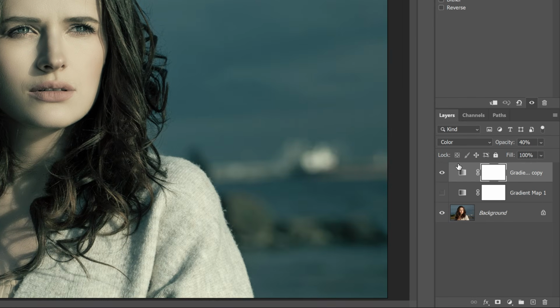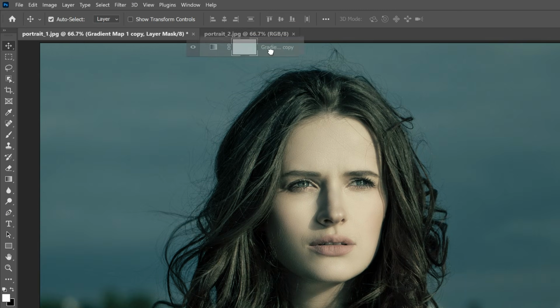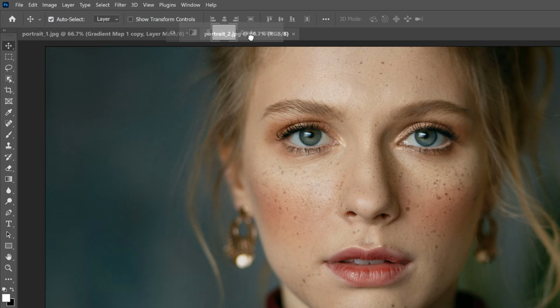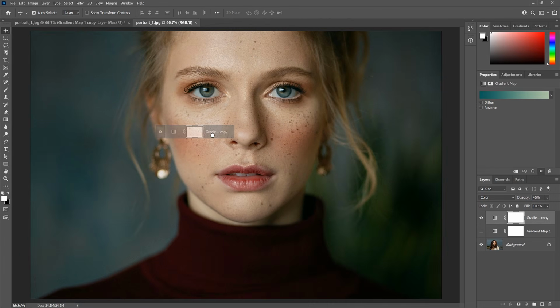Then click on the gradient map adjustment layer you want to copy and drag it up and onto the tab for the second image. Hold it there until Photoshop switches to the second image, and then drag the adjustment layer down onto it. Release your mouse button, and the entire effect, including the gradient map, the blend mode, and the opacity value, is instantly applied to the second image.